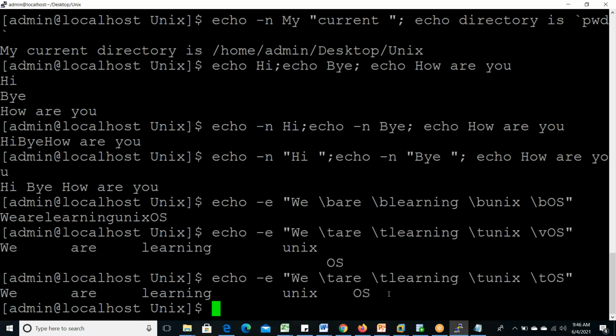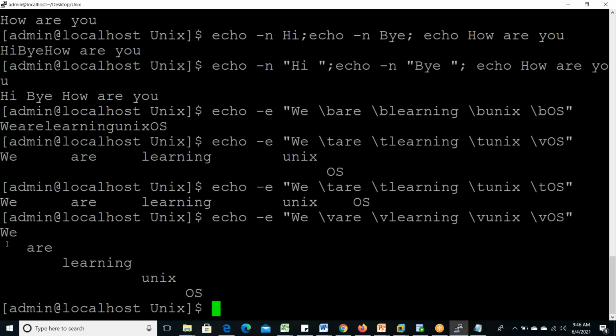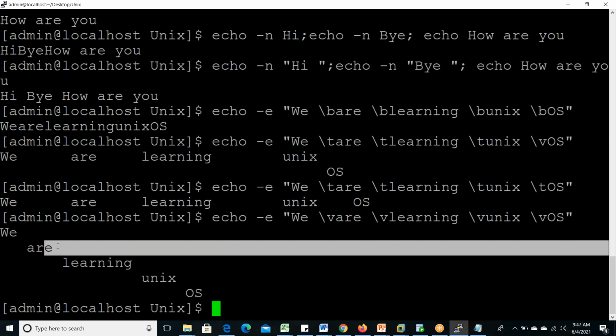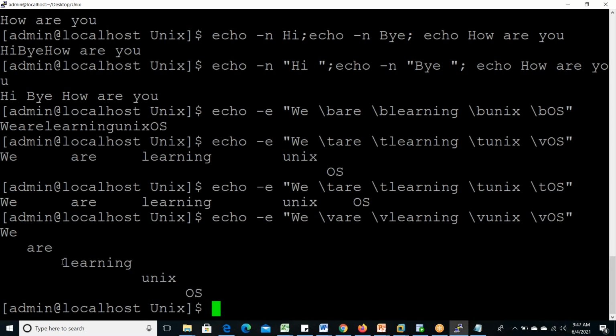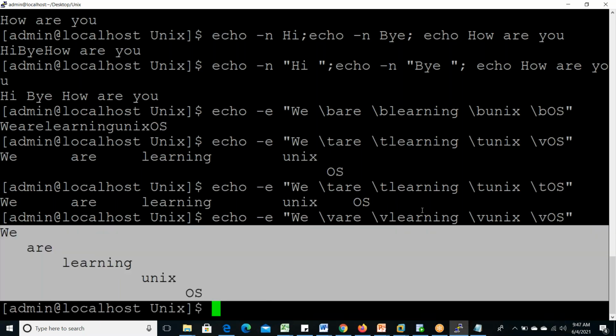So t for tab, b for backspace. Next is v. v means vertical tab, it will display vertically. One word is completed, then after that, from the next position, it will display the next word. Learning, UNIX, OS. All words it will display on different lines, vertically. After one completes, the next starts on the next line. All together it looks vertical. v for vertical.